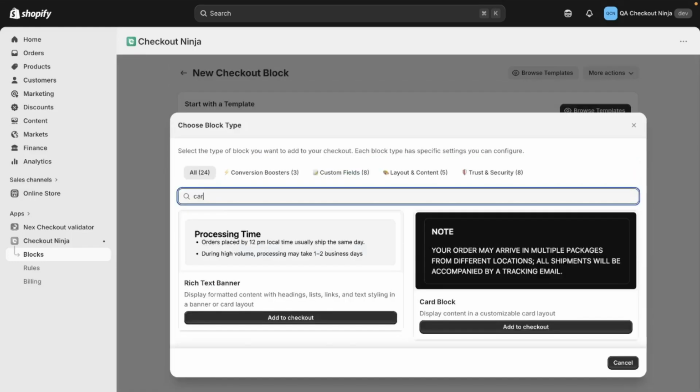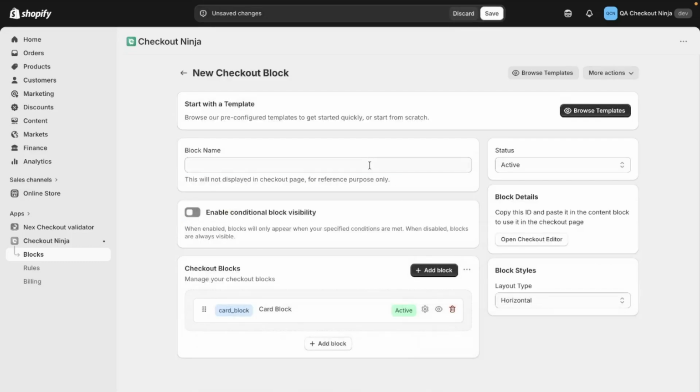Now we have to search particularly for the cart block. Then you can see that the cart block is showing here. So click on that and give a block name first. I'm just giving cart block as the block name because I can easily identify this from my list of blocks. So always give a meaningful block name.